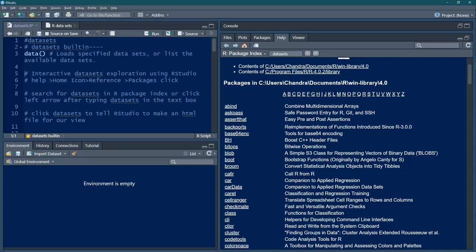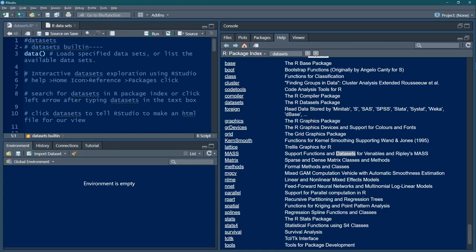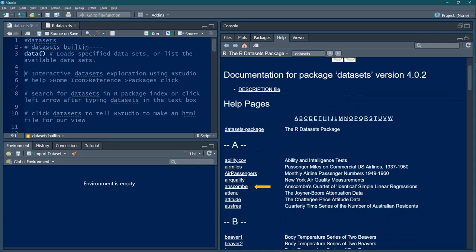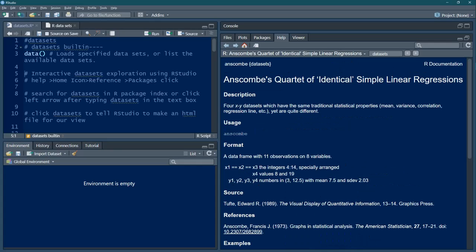These are packages basically, but we need to look at the datasets package. We can select this datasets package link. Now we have got an alphabetical listing of all the datasets. Say, for example, Anscombe: we got the details, the format, the source, the references, and some examples.